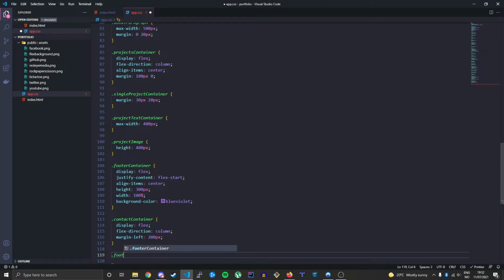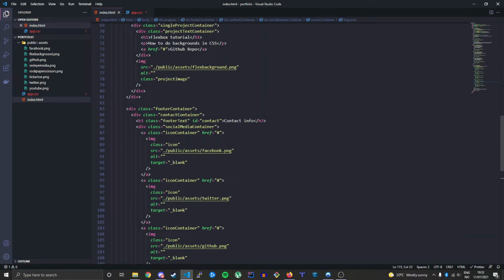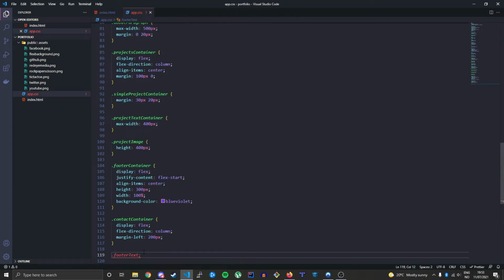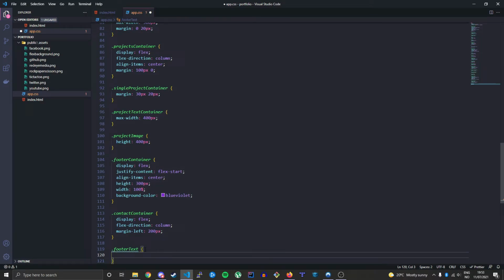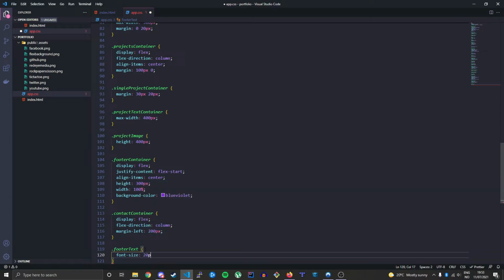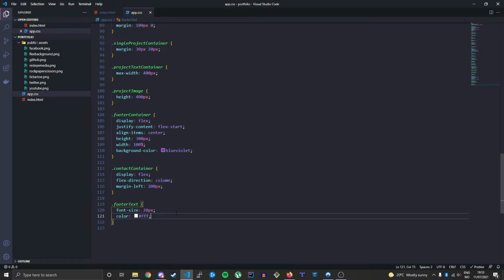And then our footer text, I suppose we made footer text. Yeah, it's still footer text. Footer text. And then just set the font size to something a little bigger. And then the color to white. Like so.